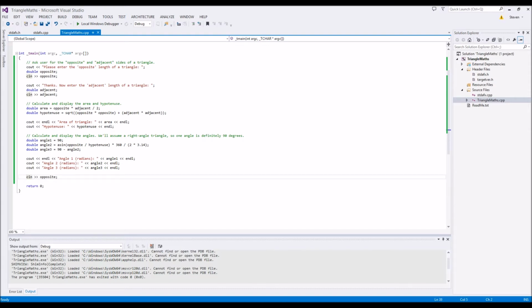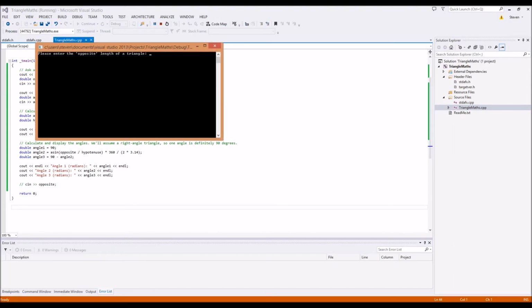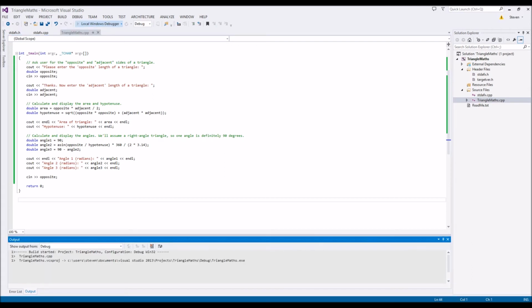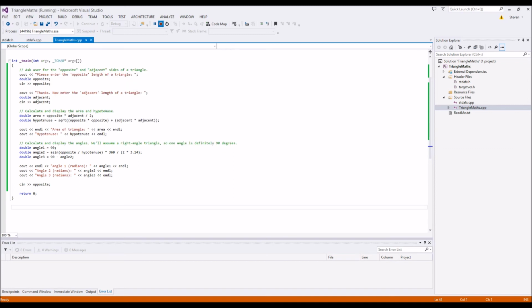Otherwise it'll run through all the code and just end. I will quickly show you what that looks like so you can understand what I mean. So I'm going to run it here. Enter the length of a triangle, 5, 3, and it's closed. That's because it's run through all the code successfully and there's no need to wait for any input. Now enter the opposite length of a triangle and the adjacent length, and there you go. Area of a triangle, hypotenuse, angle 1, angle 2, and angle 3. And that is that, and I can end that now.